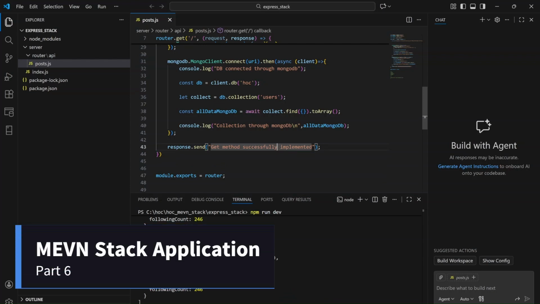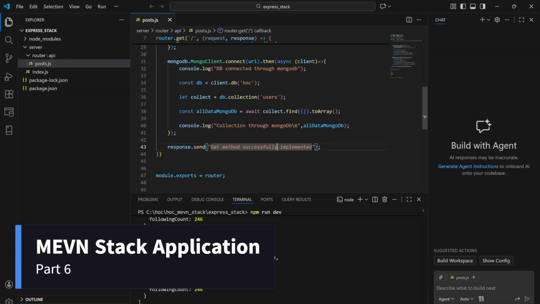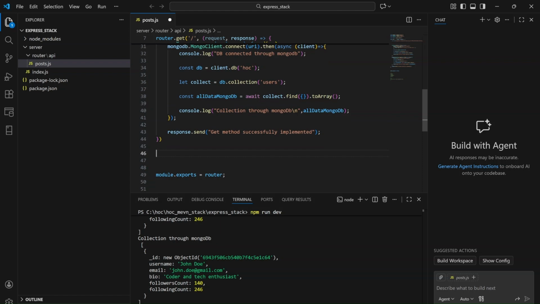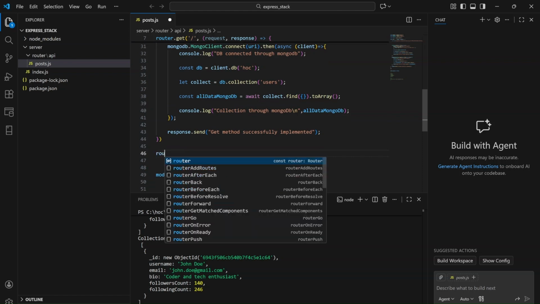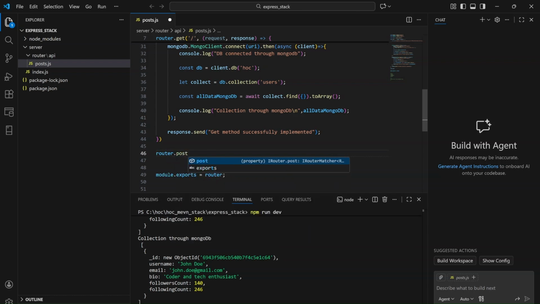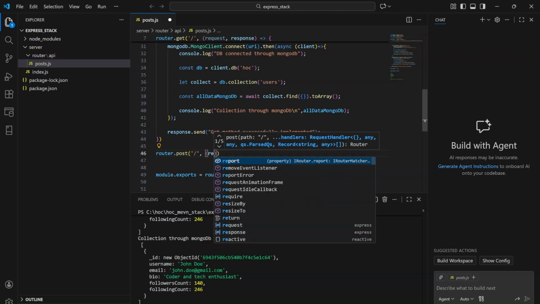Now let us create a new function to add a record in the collection, that is users. So this is currently the get method that we were working on to fetch the records, that is read the records from the collection in MongoDB. Now we are going to write a new method to post the record or create a new record in this collection.